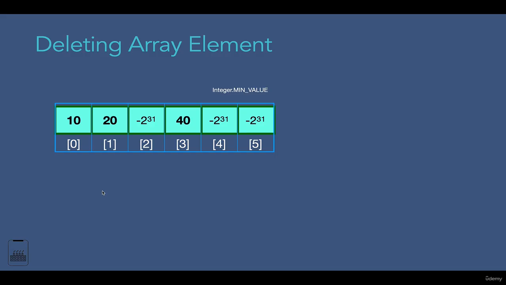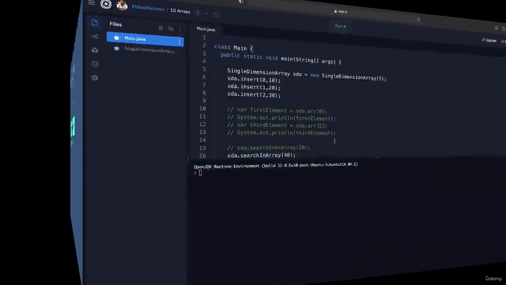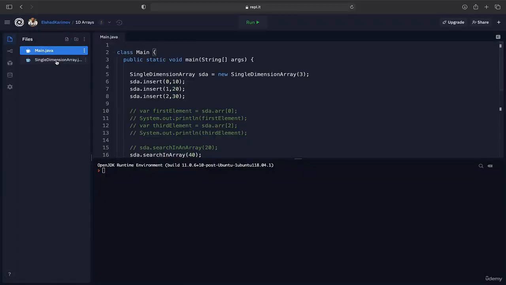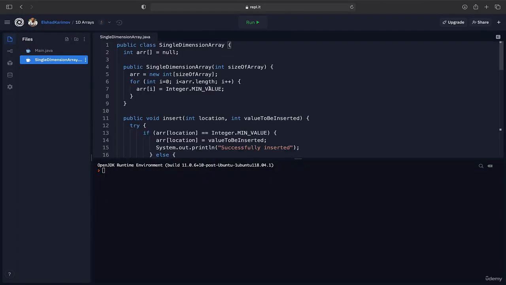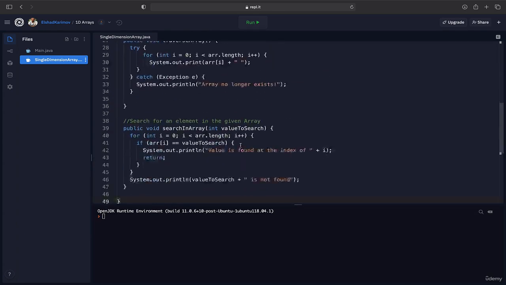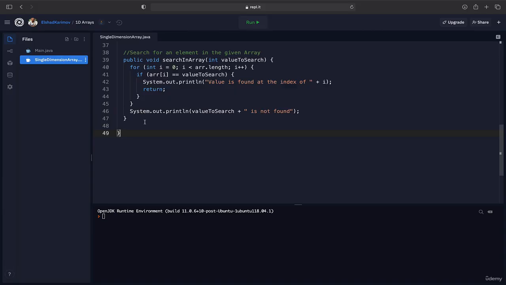Now let's see how we can implement it using a Java method. As you remember, in our previous lecture we created a single dimension array class for implementing all methods. I have implemented other methods over here, so all of them are here. I'm going to implement another method called delete value from the array. I'm going to comment saying delete value from array, and declare our method: public void deleteValue, which takes as a parameter the value to delete, an integer.